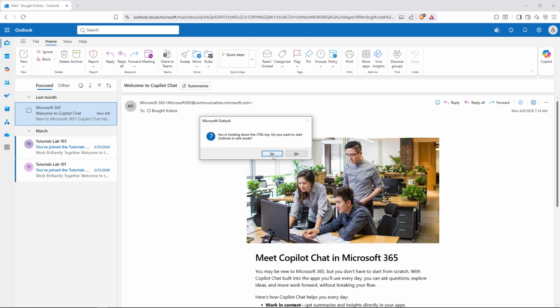And that's it. You've successfully started Outlook in safe mode. This simple process gives you a clean environment to work with and helps you identify any problems with your Outlook installation.